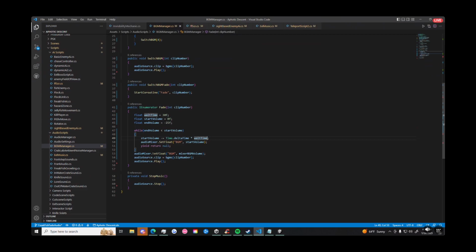Then once this while loop finishes, it will set the float number of the BGM back to 0, which is the mixer BGM volume. I just made a variable for that. And then I set the audio source clip. This just gets called with which clip number you're choosing, and then I just play that. So I can show it.